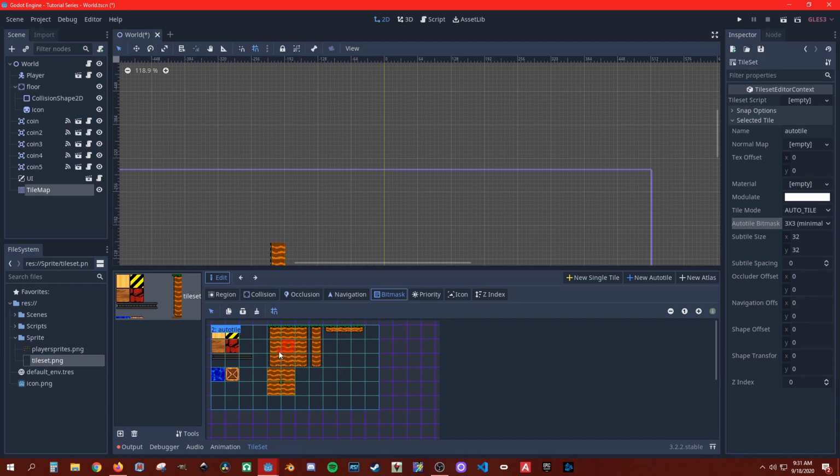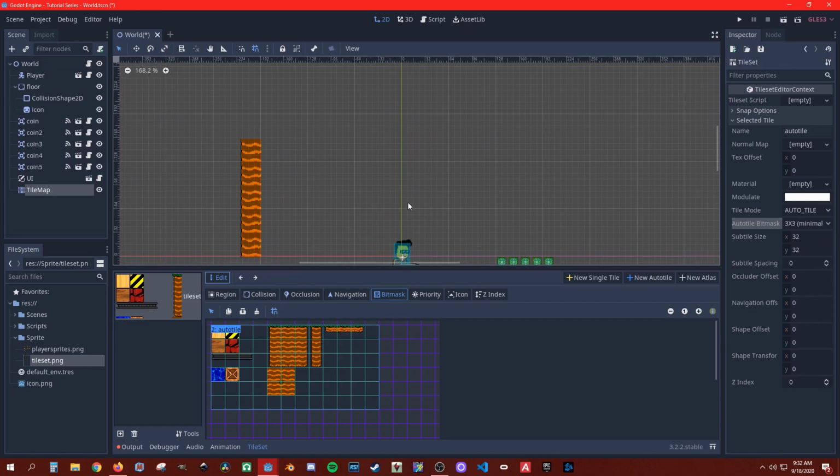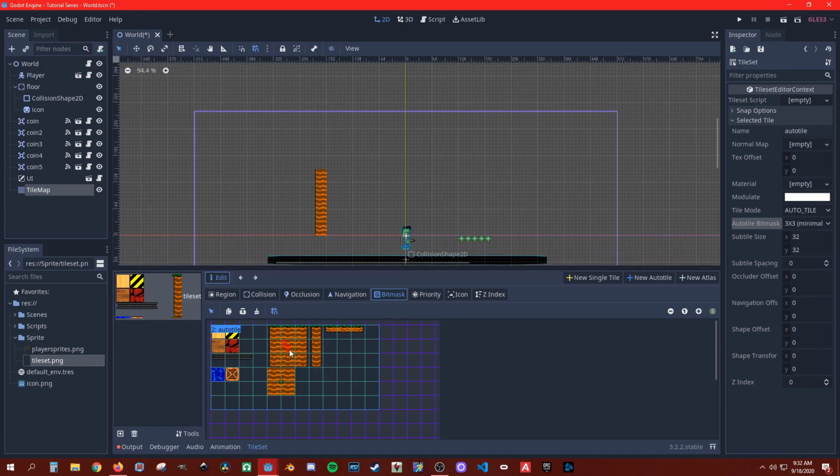Delete that. So alright, the idea with bitmask is that anywhere you think your character won't be able to go, you could use it for that. Not necessarily, but well, for platformers in general. So anywhere you put red, assume that the player won't be able to go to it. So let's just do this whole section.